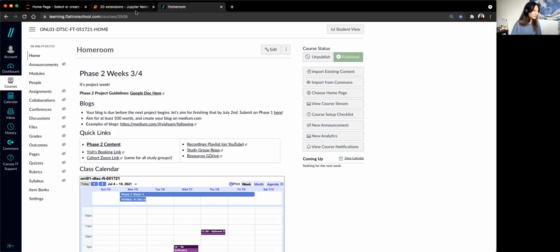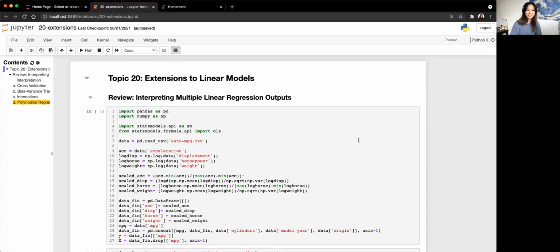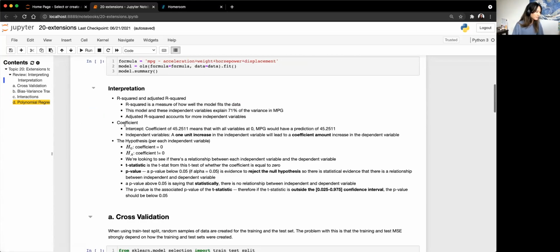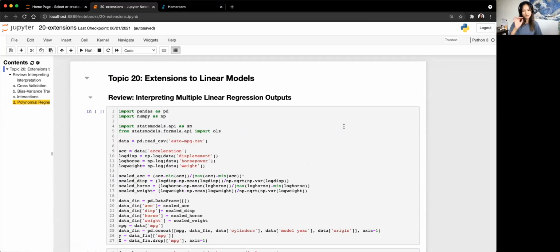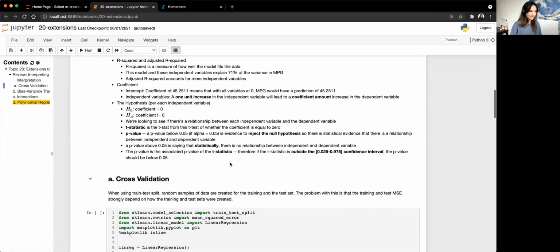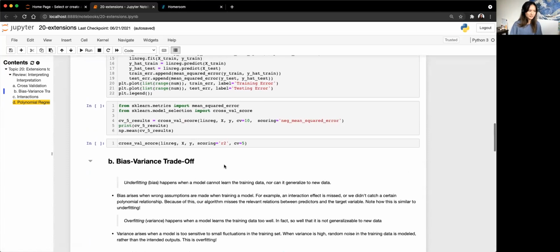But let's get into our final topic, which is extensions to linear models. The main bulk of topic 20's labs are about interactions and polynomials, which are the last couple of things I want to talk about. But before that, I'm going to do a little bit of a review, just to really hammer down what's important from the past couple of topics. And then we'll get into cross-validation, as well as bias variance trade-off, which are kind of connected to that whole train test split thing we were talking about.